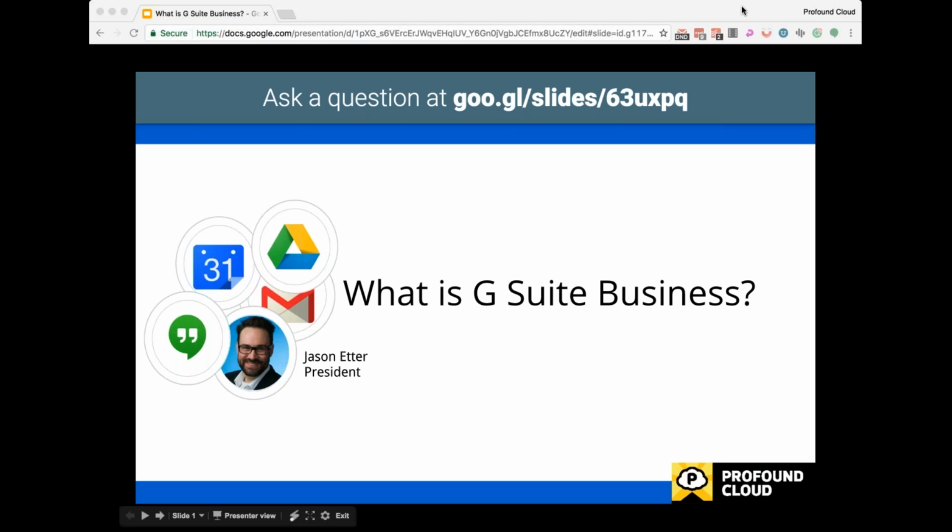Today's session is covering why a business should consider G Suite, and also just to go over what G Suite really is since this new announcement has been made by Google. And we're going to talk in particular about G Suite Business and what that is.